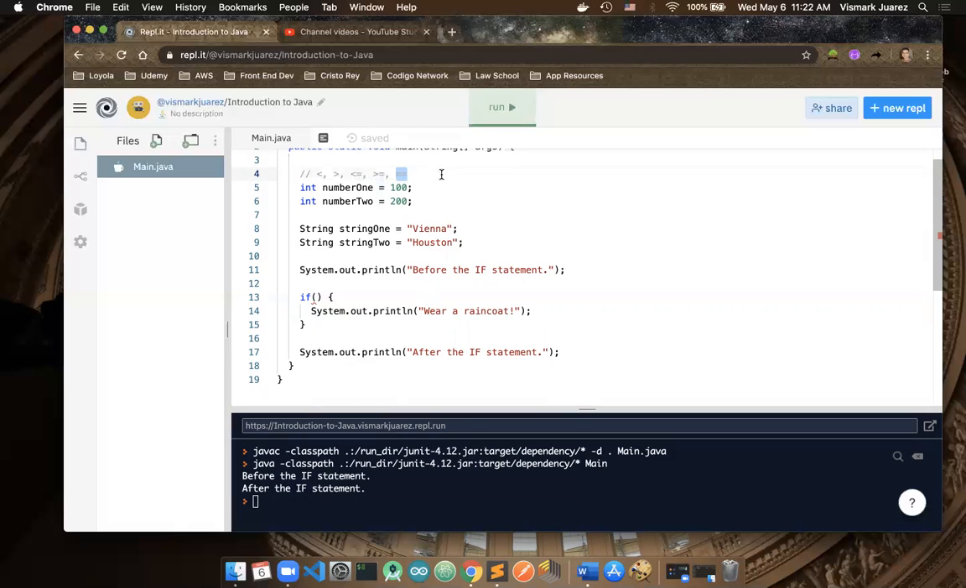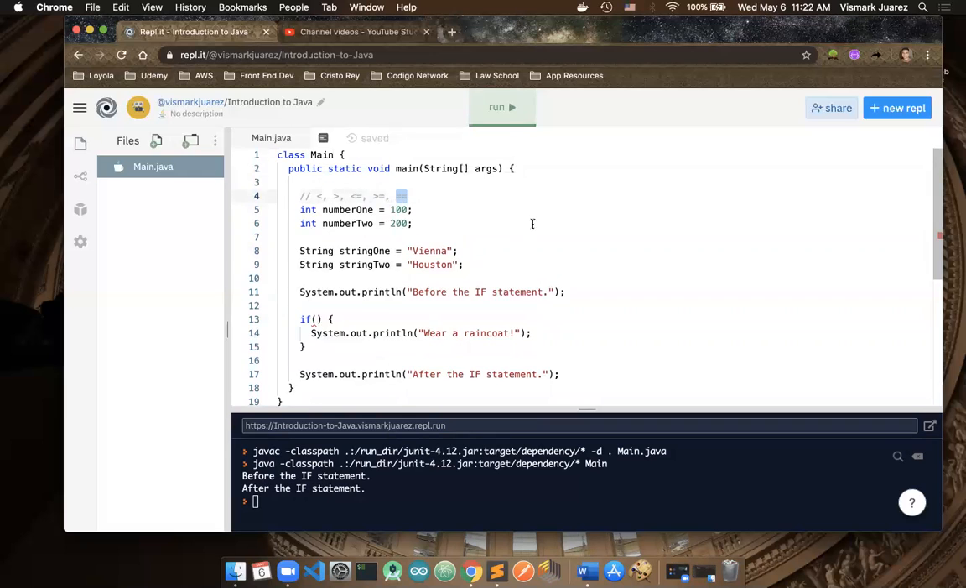And this here is the equals or equal to sign or symbol. It's just two consecutive equals signs. We'll talk about this a little more in depth, but just take note that it's not the same thing as just a single equal sign, and we'll talk about that in a bit.